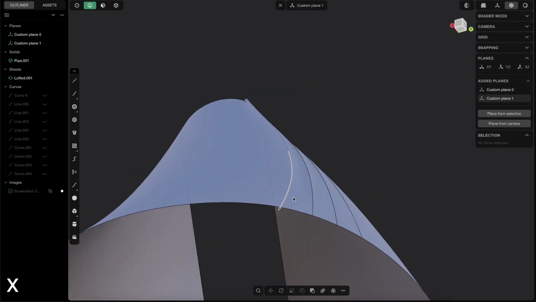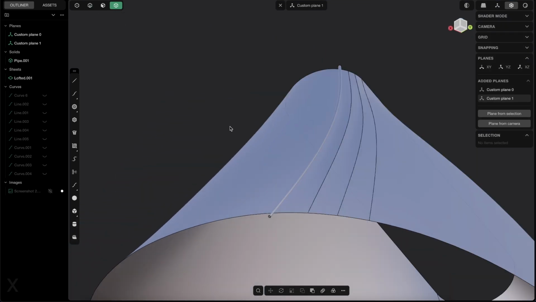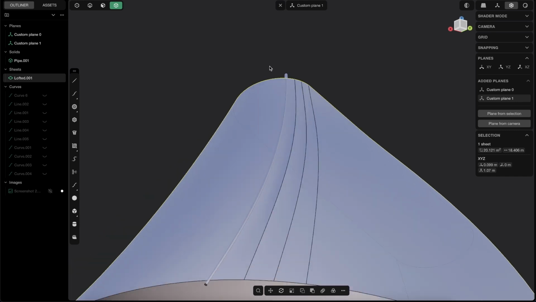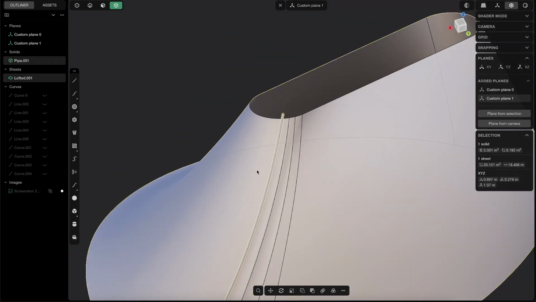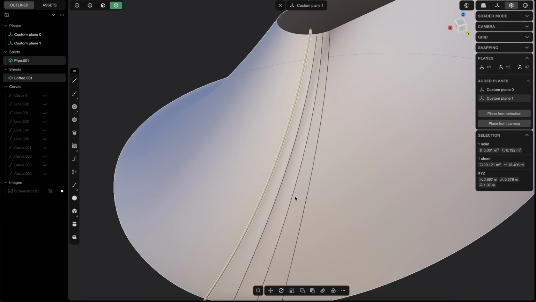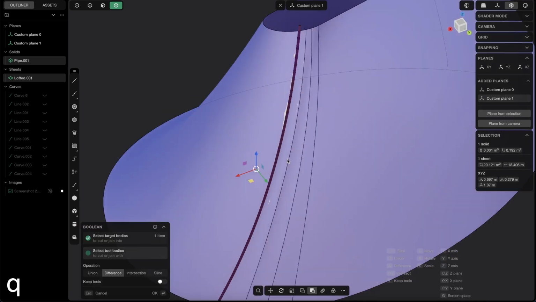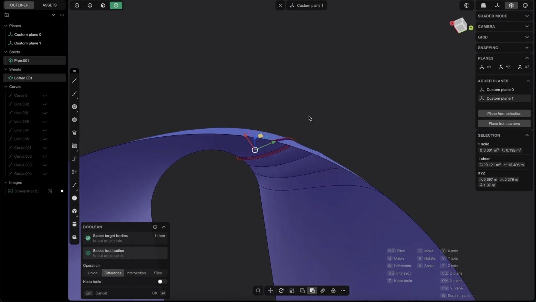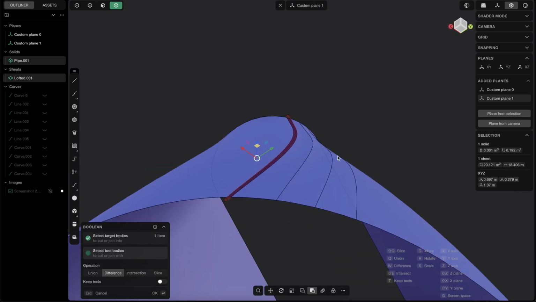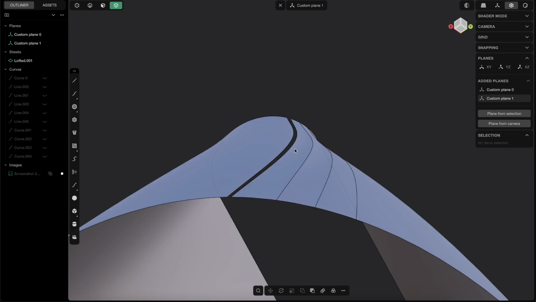So just select it, press X, and now object mode, select first our main surface and then shift click our pipe. And now we have to cut it out. So we have to use a Boolean. So just press Q for the Boolean command. And then if you made everything right, then you have this kind of situation where the pipe is red, the surface is blue. So we will subtract the red pipe. So press OK, and perfect.